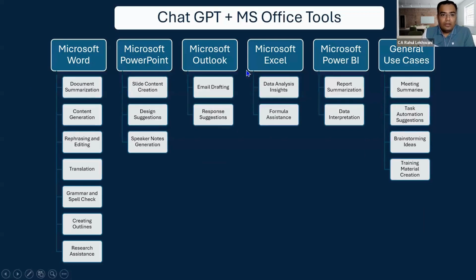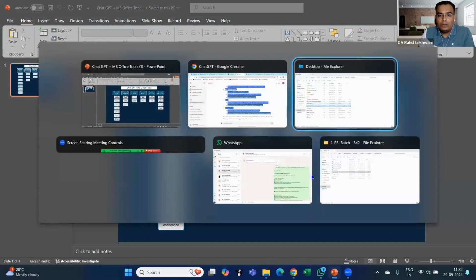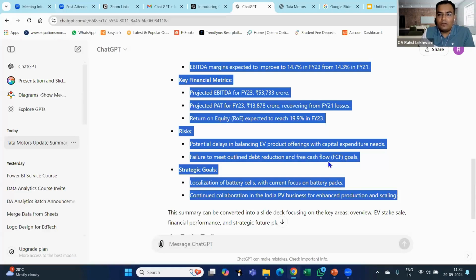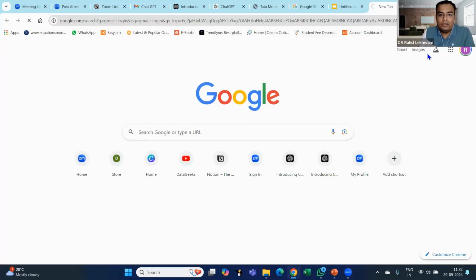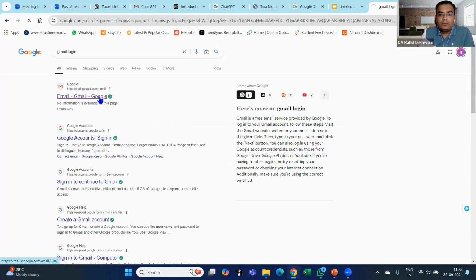So now we have seen document summarization. We have summarized the document. Content creation also, we have created the outline. Rephrasing and editing, how do I use it? I'll tell you. Let us take a use case, maybe let me take a Gmail.